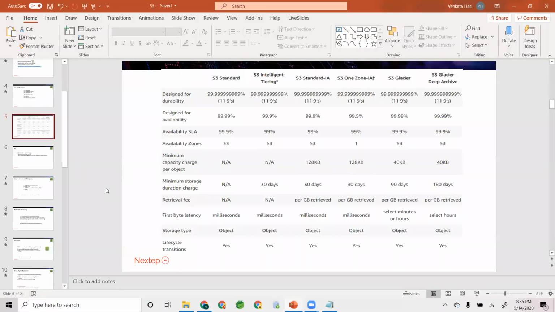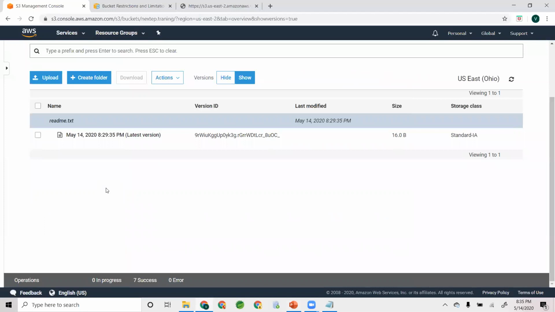Can we keep every version in different storage class? Can you repeat that? Can we keep every version in different storage class? Absolutely, you can. Is there any disadvantage with that?